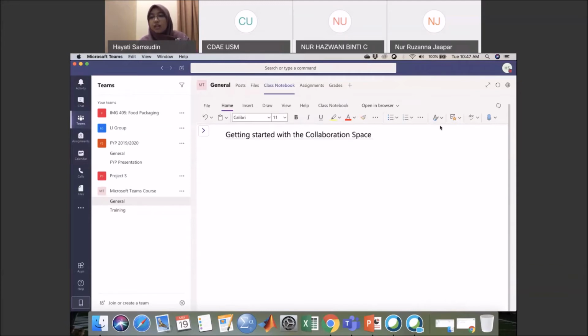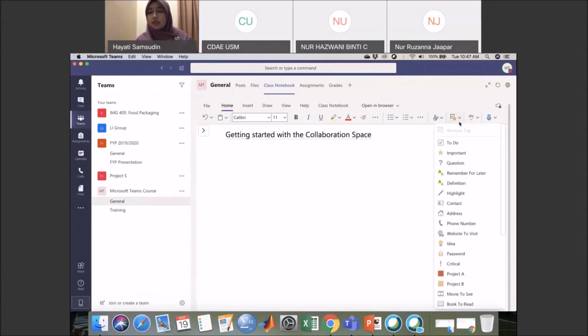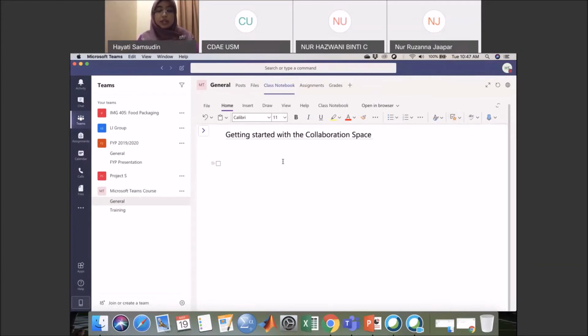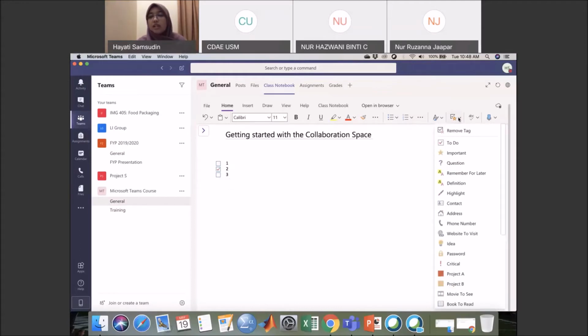And then this is one of the nicest things over here. For instance, if you want to have a to-do list, so to-do list, one, and then two, three. This is actually really nice, because you can check and then uncheck. So this is also nice for the students. They would know what kind of tasks they are given, and when they can actually do them. So this is more on the functions of the class notebook.